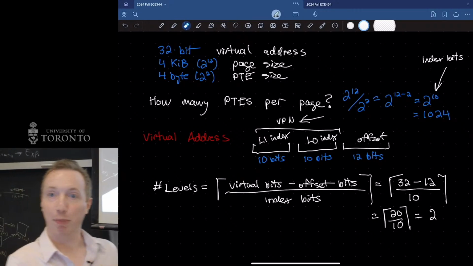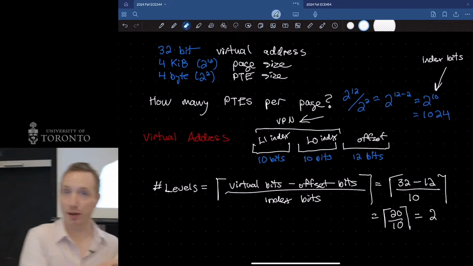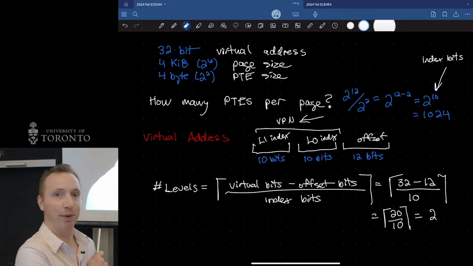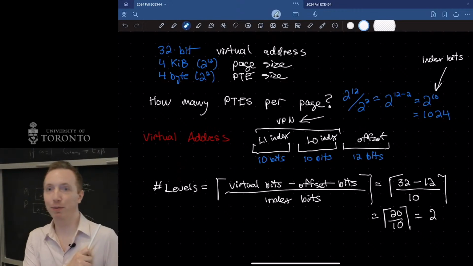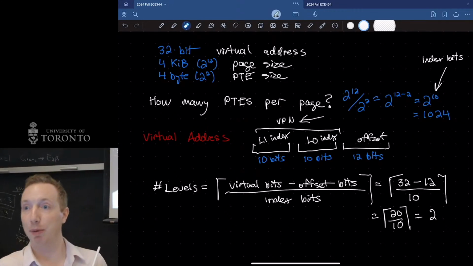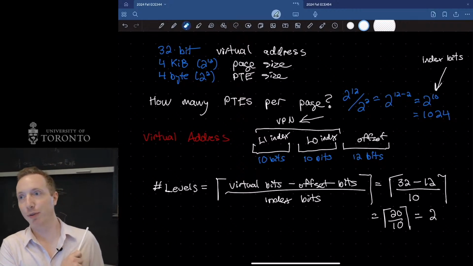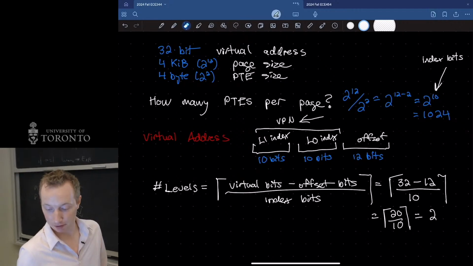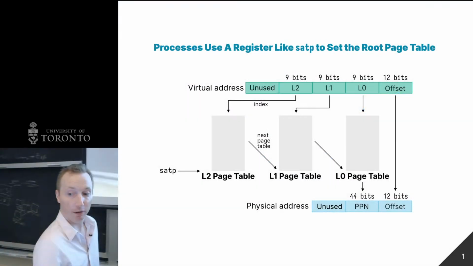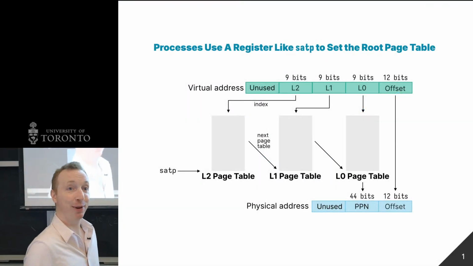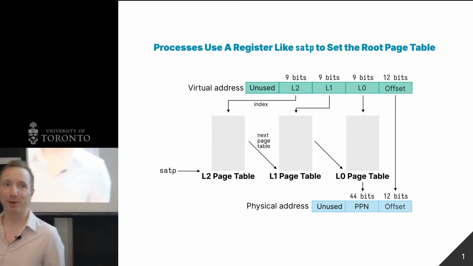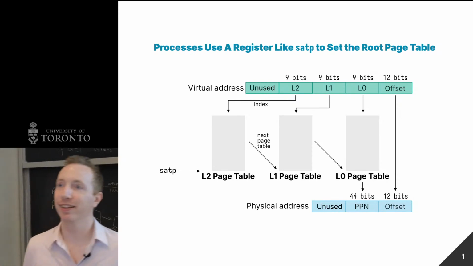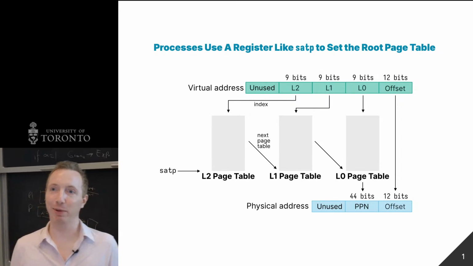So back in the day, with 32-bit CPUs, this is what we used, 2 levels of page table. And then 64-bit came along, and even with the 39-bit virtual address, how many levels of page tables did you need? 3. And what is the consequence of that? More indirections, aka it was slower, right?